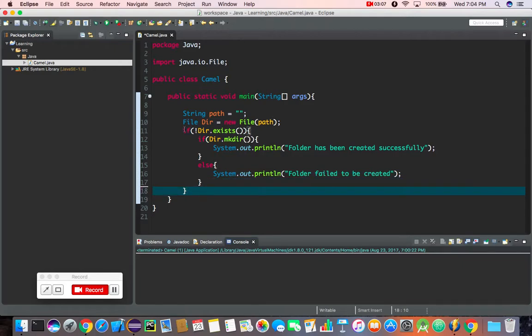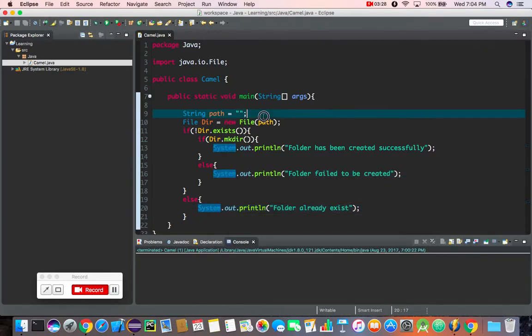So I'm going to write an else if that file actually exists, because in here it says if not. So now if it actually exists, I want you to print another statement. I want you to print that the folder already exists. Folder already exists.